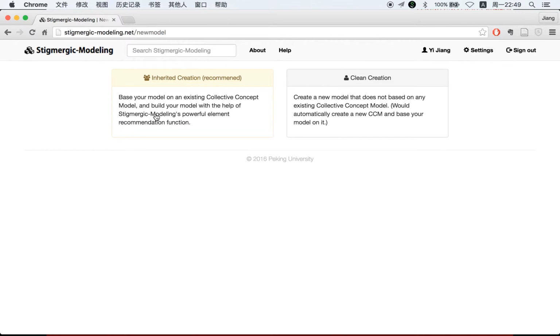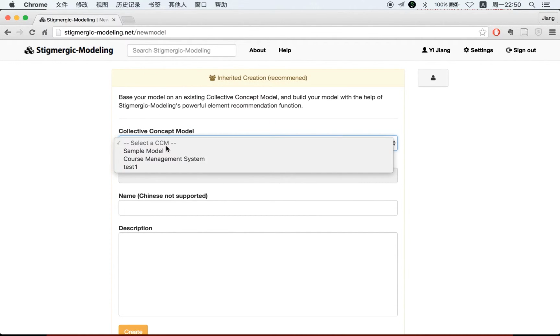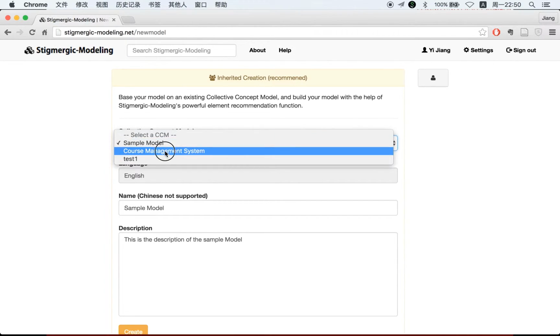So there are two ways of creation. One is called inherited creation, and another is called clean creation. We suggest you use the inherited creation here. It means that you can join the projects that already exist, and the models that have been built previously will help you and give some inspiration when modeling.